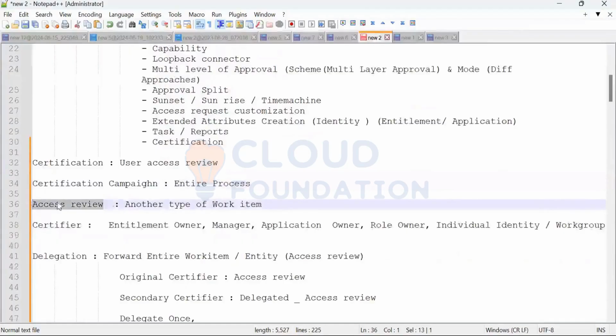And what is access review? Access review is nothing except a type of work item which will consist of all the list of access which needs to be certified. Basically, SailPoint will present a list of access which the user has in front of their manager. Then the manager can either approve or revoke. Access review is a type of work item which will have all the list of access.